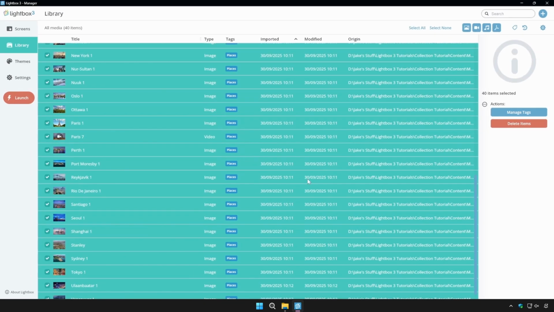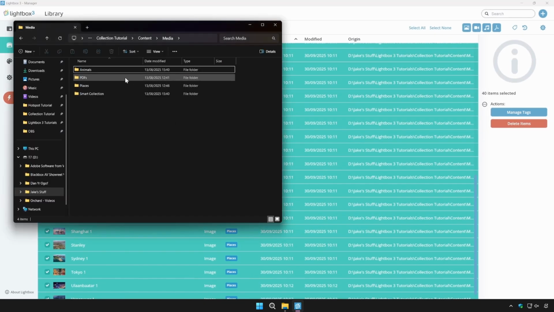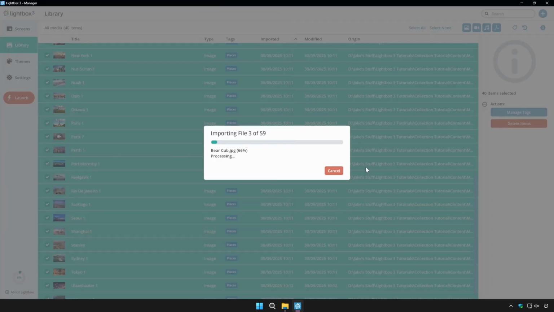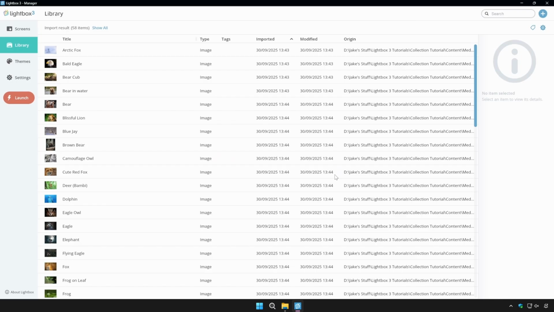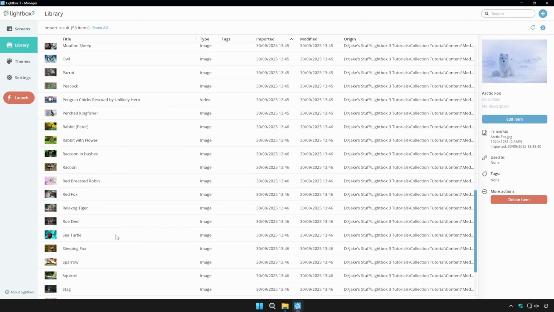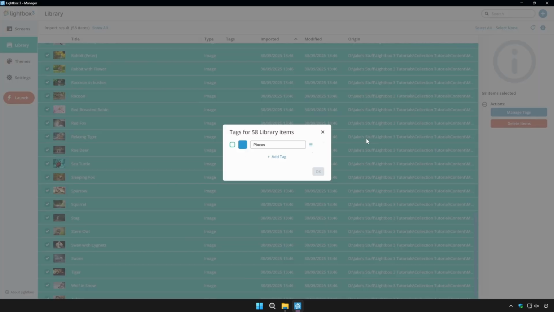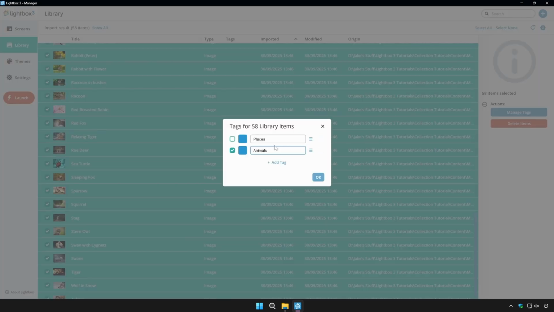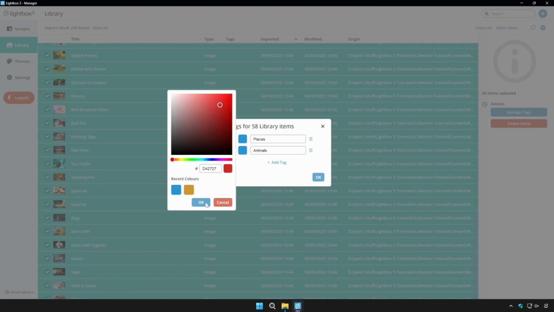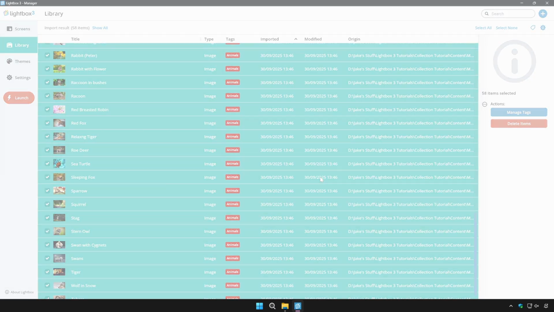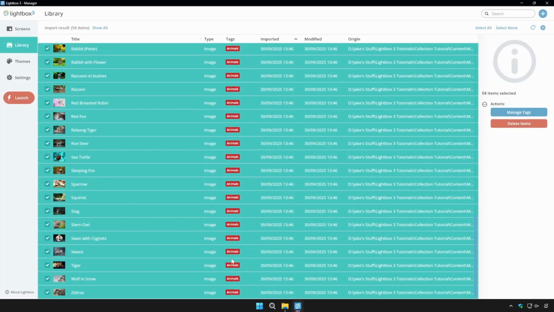I will now repeat the process with our animal images. Lastly, we'll import a PDF file.